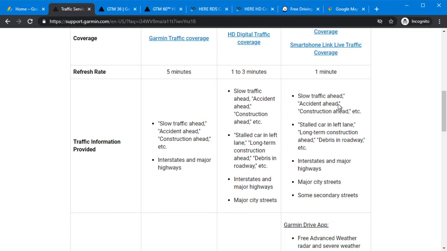And of course, now this one is the smartphone app, which gives you everything, which is the interstates, the highways, all the information. Also, you get some secondary streets. So this one will give you the most information, but is it worth even using when you could use Google Maps or Waze? Well, I'll get to that in a moment.